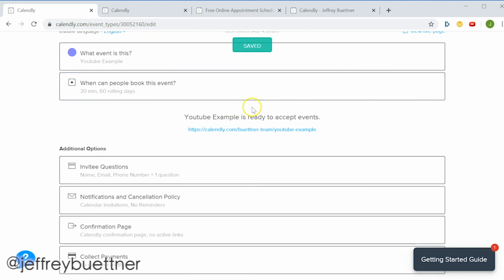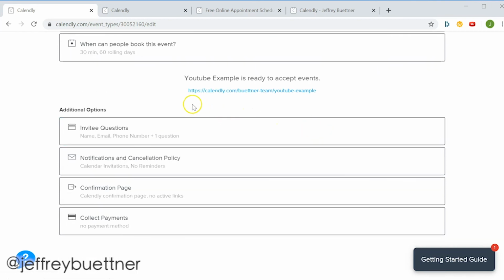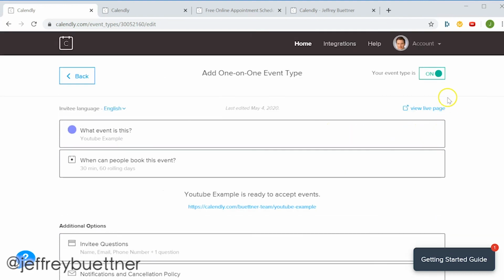Now, again, with Calendly, this is just a basic overview, but you can come in here and ask your invitees specific questions. You can do specific customizations with notifications or cancellations. You can even redirect someone to a specific page once they've confirmed an event with you. And you can set it up to collect payments. Maybe you're a coach or a consultant and you have a fee to meet with you. You can set this up with Stripe or PayPal and collect those payments right through Calendly.